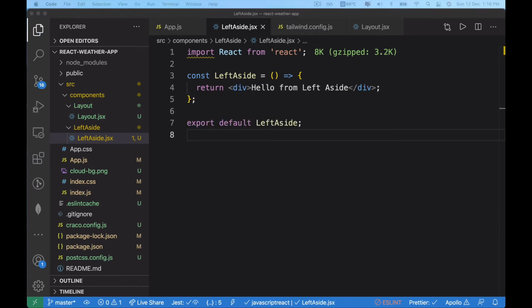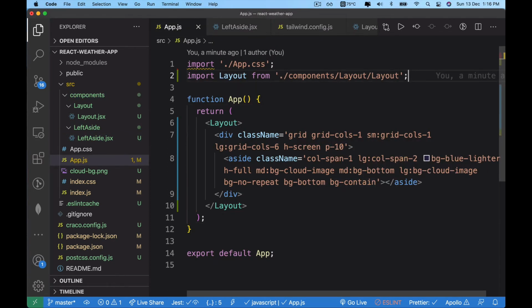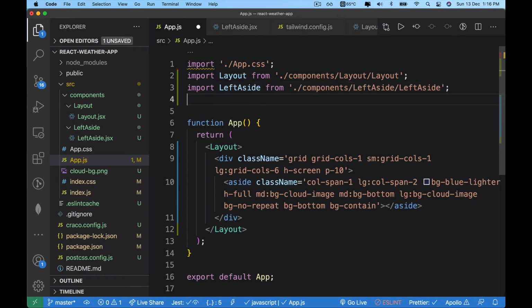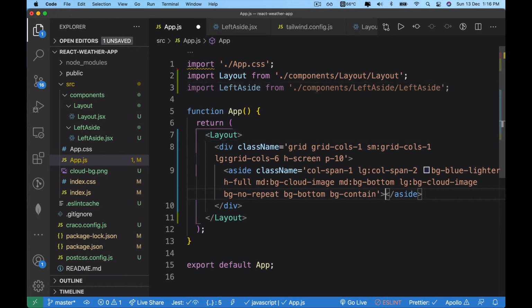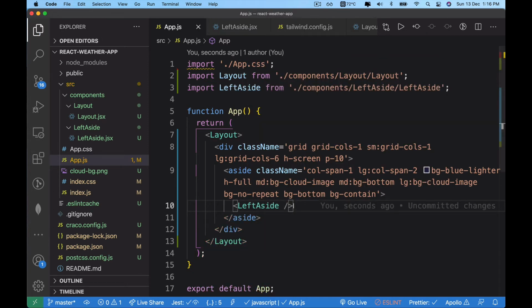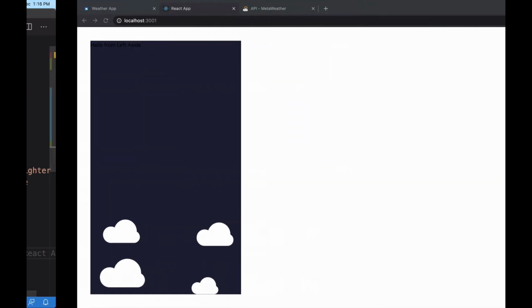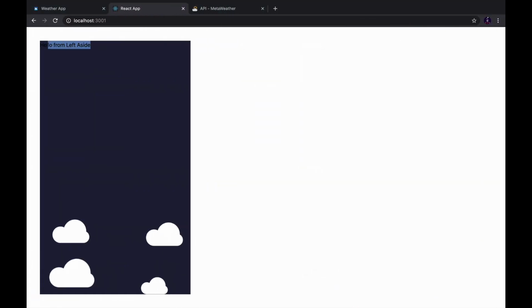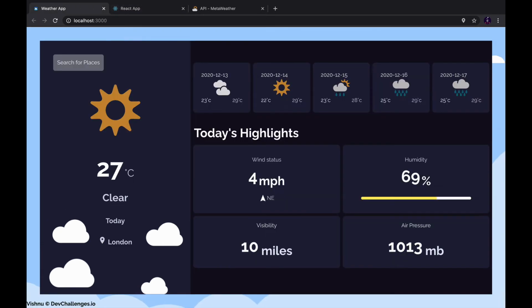So if I go ahead and save this and then import in the app.js file left aside, and inside this aside let's just render the left aside which we created earlier. So if I go ahead and save this and check the preview of our application, as you can see we are getting hello from the left aside, and I am using this left aside component to render all the left side components of our application, that is the search for places button and all the information regarding this particular city. So that's what we are going to be doing.